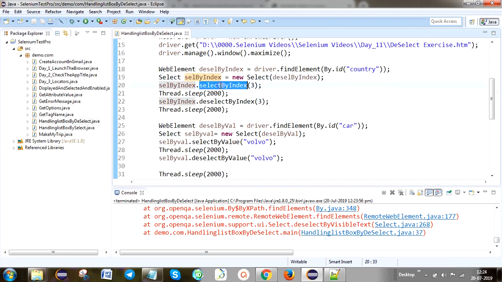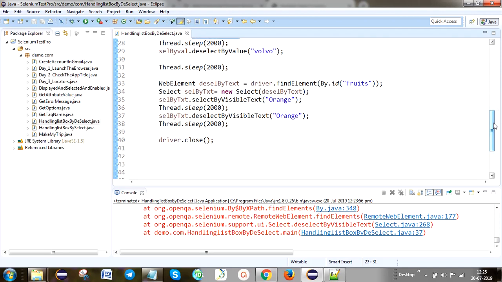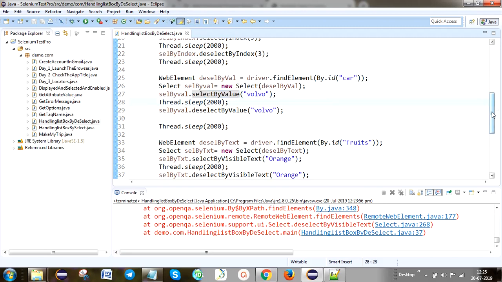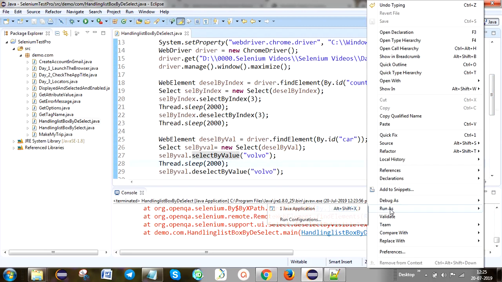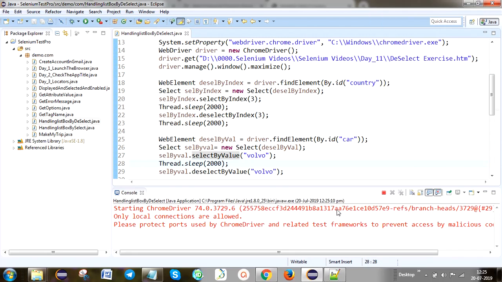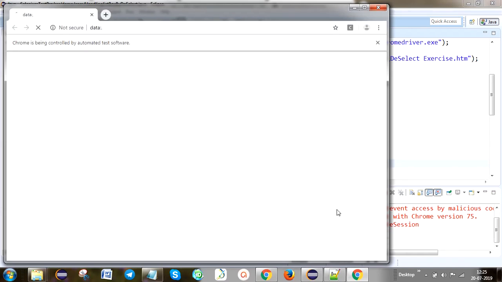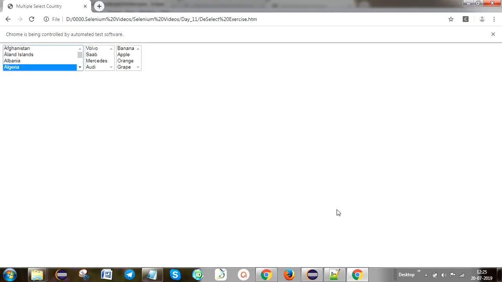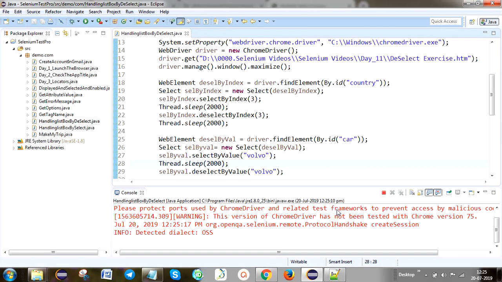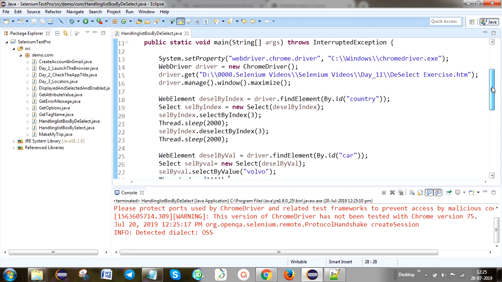You are understanding, right? I hope everyone understands this scenario. See, selected. It will wait for 2000 milliseconds. Again it will be deselected. Again, car is going to be selected, and again deselected. Orange selected, and again deselected. Got it? It was successfully executed, right? So this is the scenario we have to do.